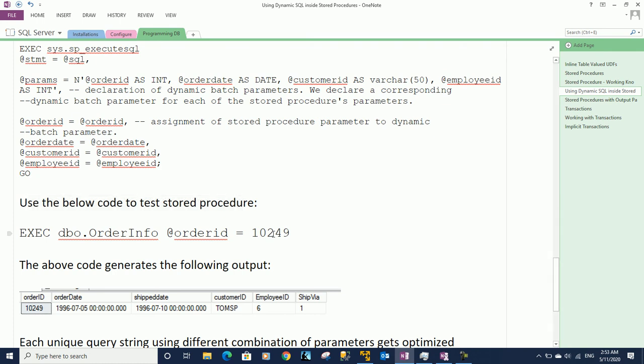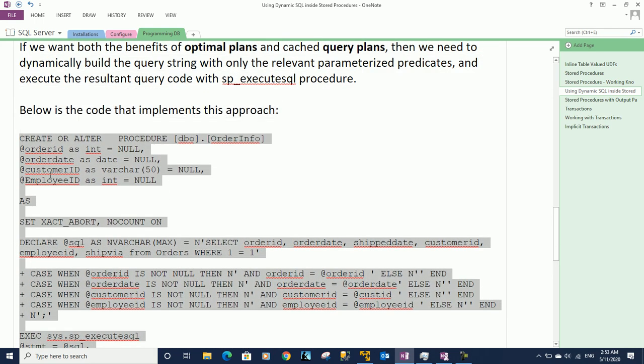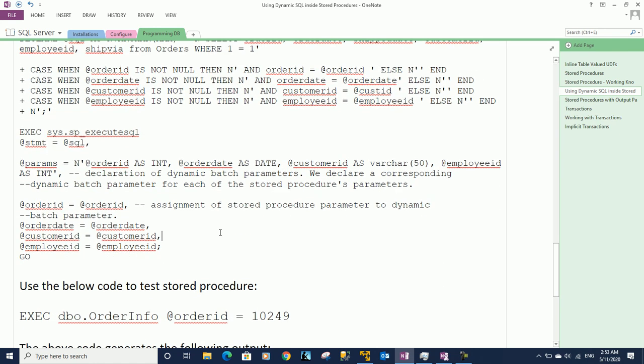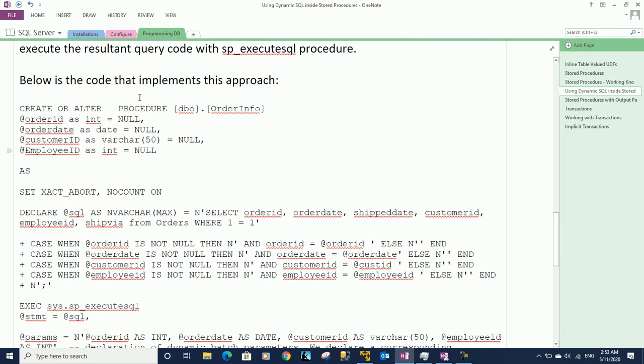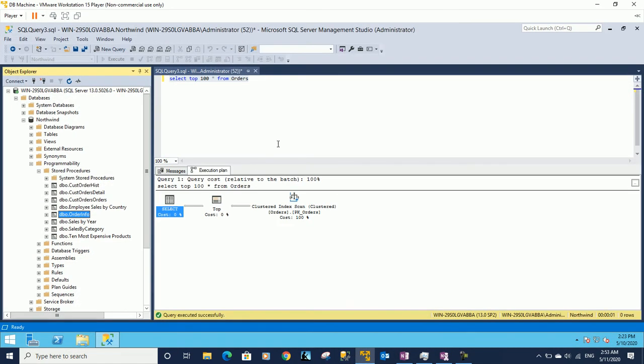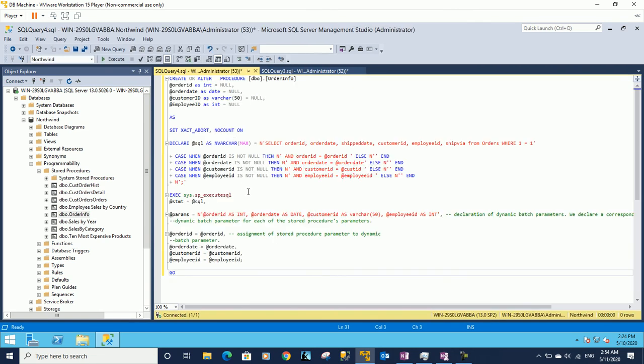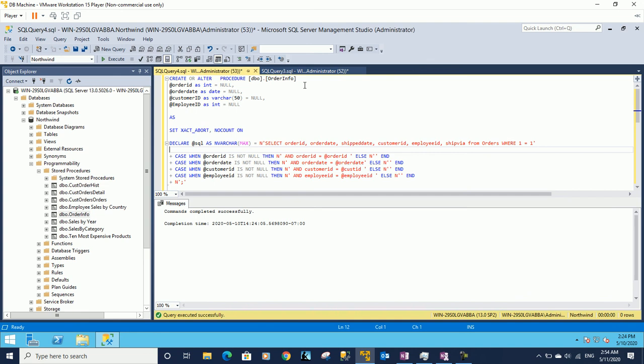So let's test it for order ID 10249. First of all, let me go ahead and create this stored procedure quickly. So I'm copying this code. I would suggest you write this whole set of code manually, so that you get a better grasp on T-SQL. For now I'm just going ahead inside SQL Server, pasting this code and executing it. So this code is executed.